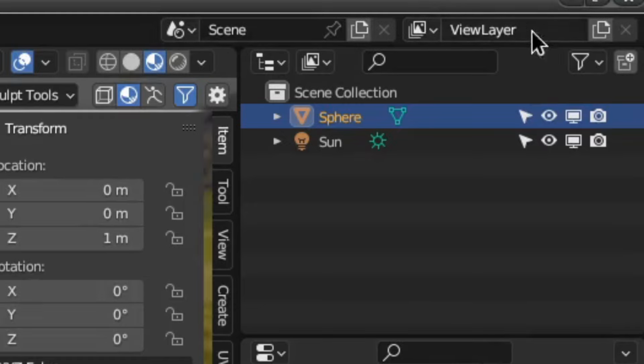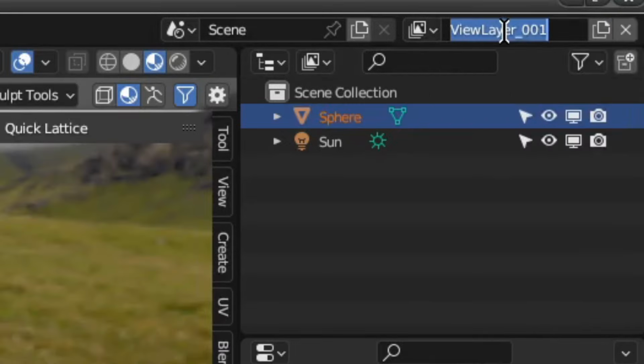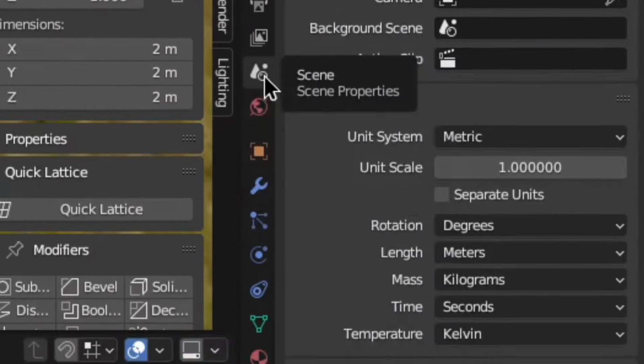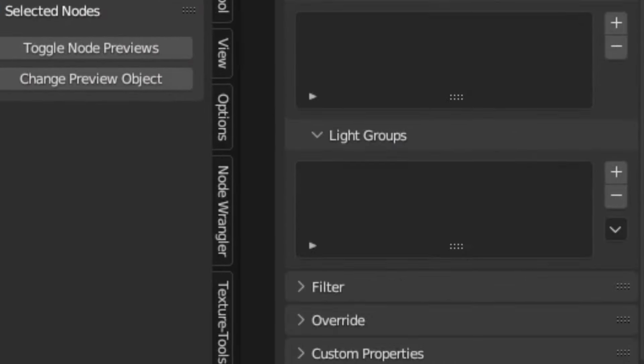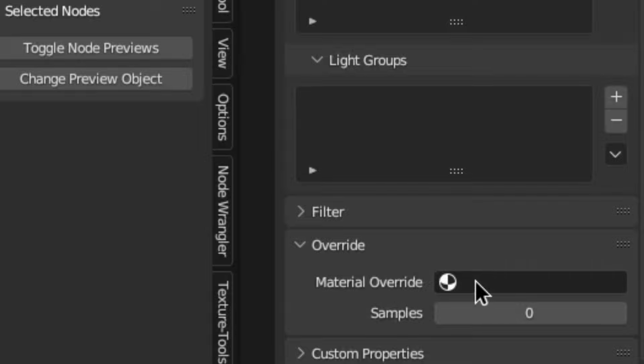Now create a new view layer. I'm calling mine Solid Render. This will be for capturing light fall-off on all our geometry. With this new layer selected, at the bottom of the Properties panel under Override, assign a blank white diffuse material to the Material Override slot. This will replace every material in the scene with the override when we render the layer.